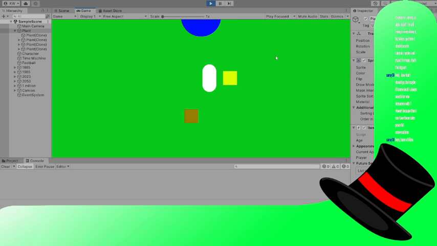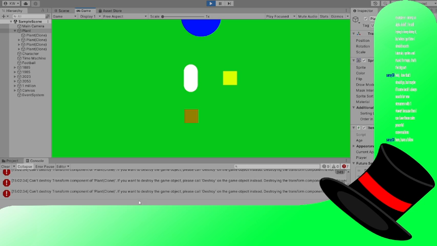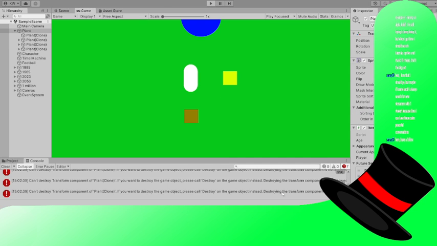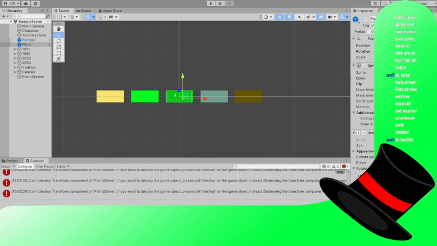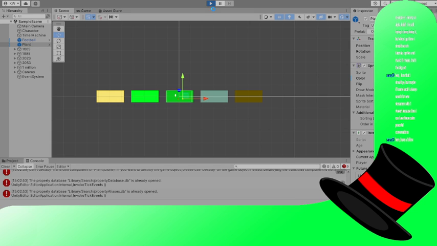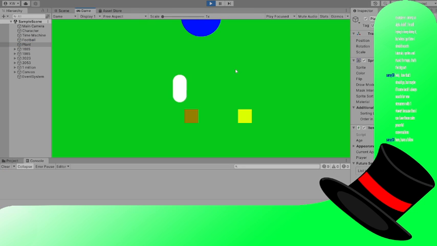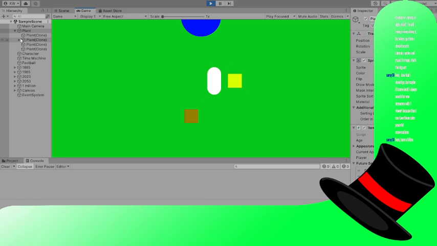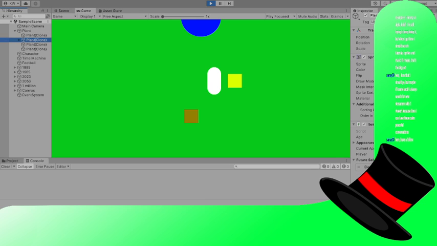We pick it up and we put it down. Nope, cannot destroy transform component of the game. Oh, because I gotta destroy the children.game object. That is stupid, and I hate Unity for it. Never mind, I really like Unity, and that's just semantics on my part. Okay, pick it up, put it down. Okay, got all but one. Why? Why did it get all but one?